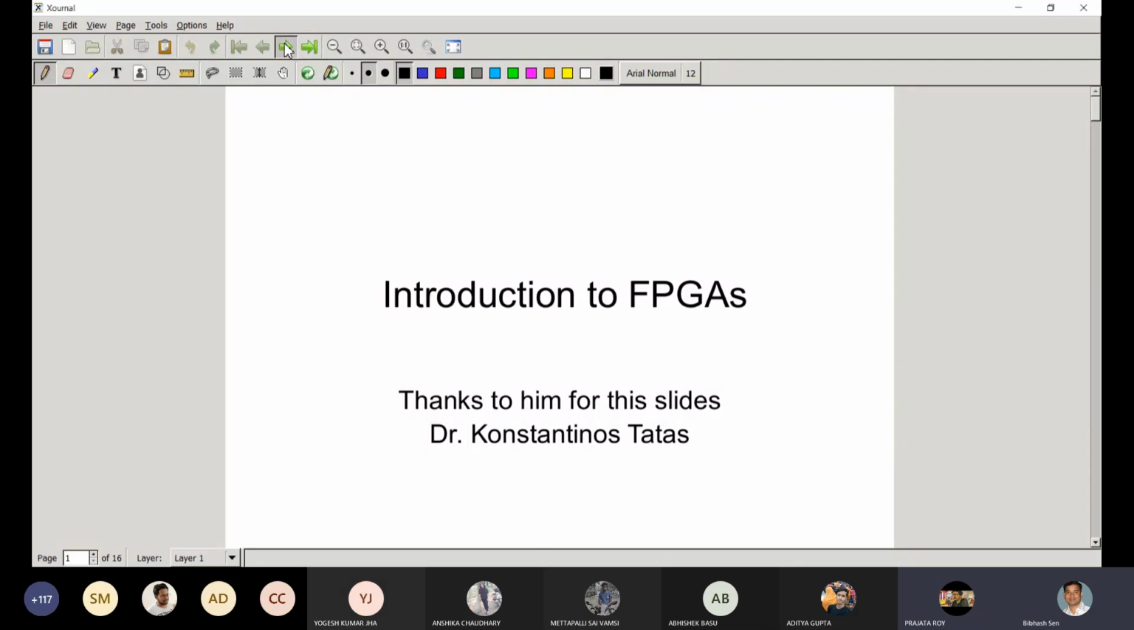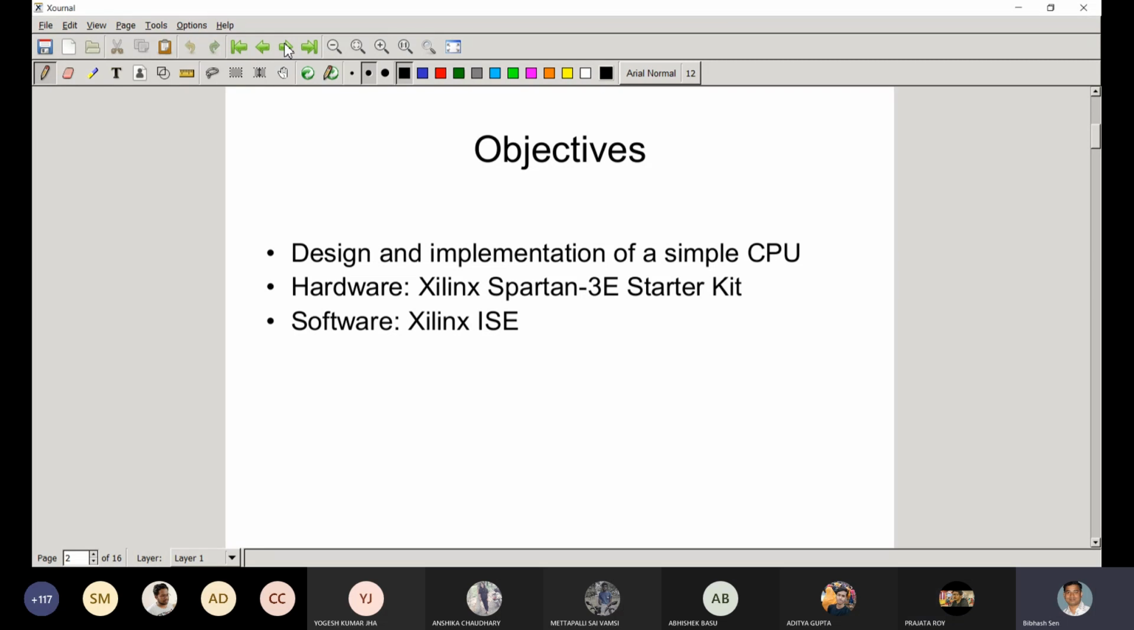Here is the concept of the first FPGA that we will implement, the implementation of a simple CPU. The hardware is the Xilinx Spartan 3 starter kit. It is available in our laboratory. It is very unfortunate that in this pandemic you can't do the laboratory, but when you come to the laboratory, I will show this board, which is available for your practice.